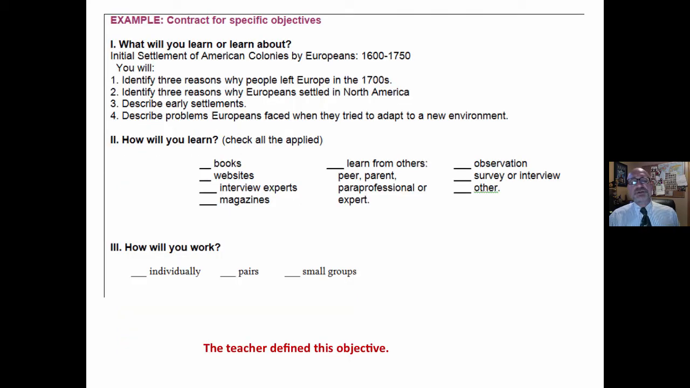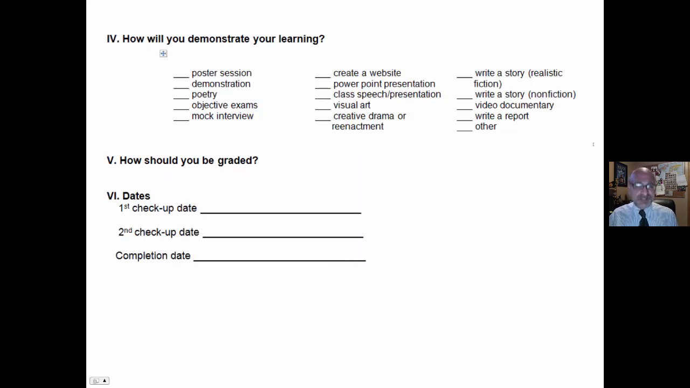Here, the teacher has defined a specific objective. This was based on the curriculum. Initial settlement, okay, and this is what it is. But the student gets to decide how they will learn. You see the different ways. How they will work. And again, the teacher has defined this objective.